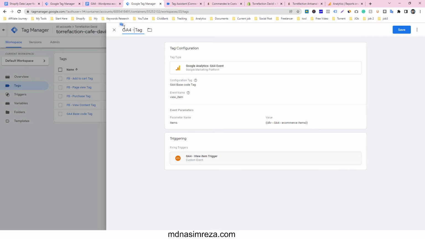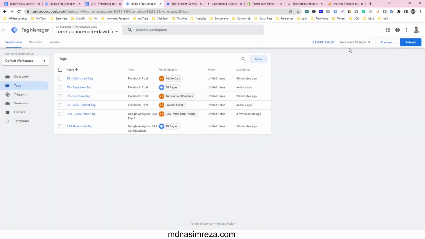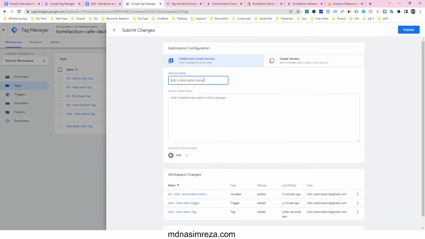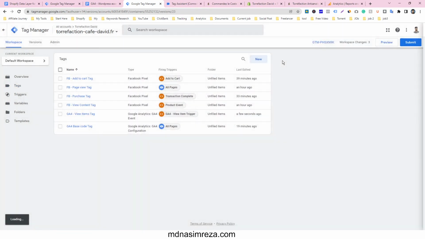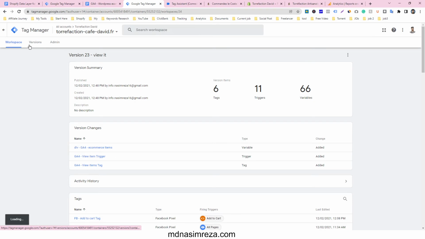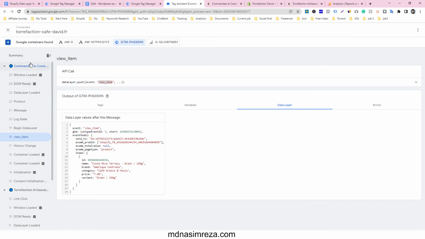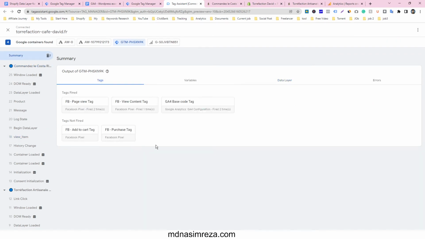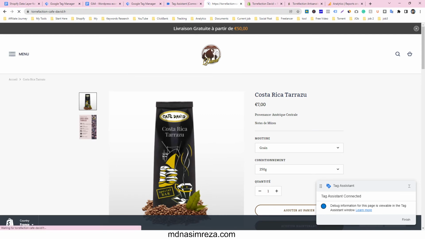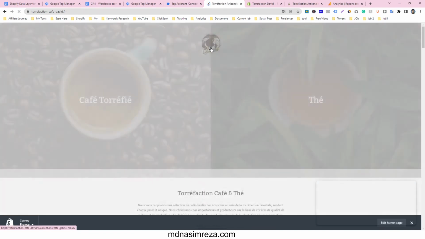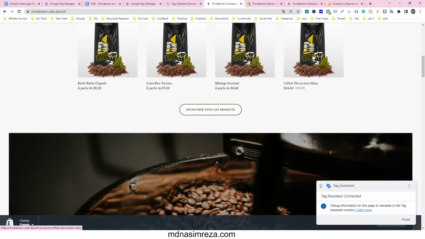GA4 view items tag, and save it, and then go to submit and publish it. And then go on the tag page and see our tag. Just reload this page and go on the product page.